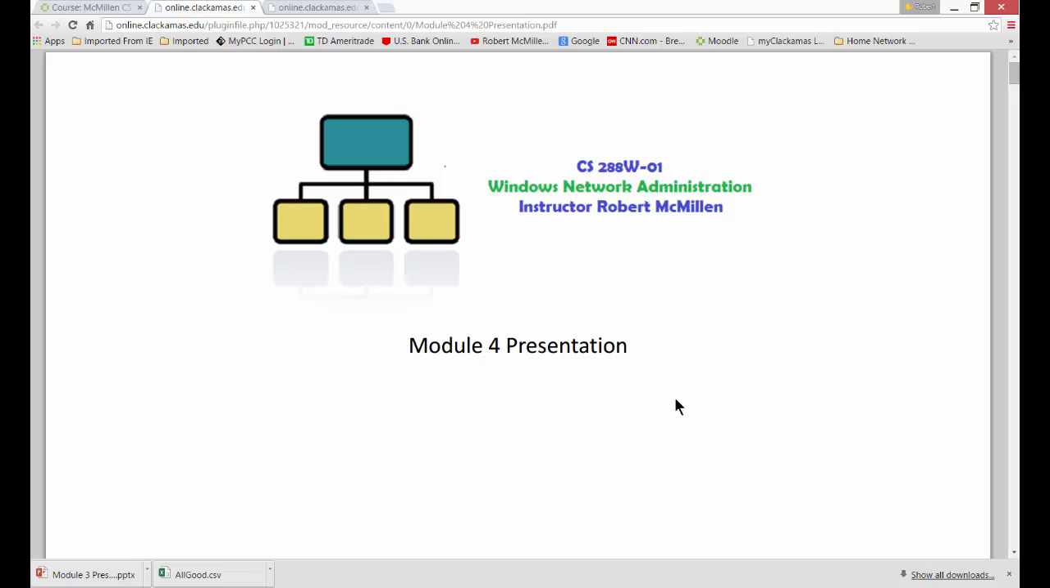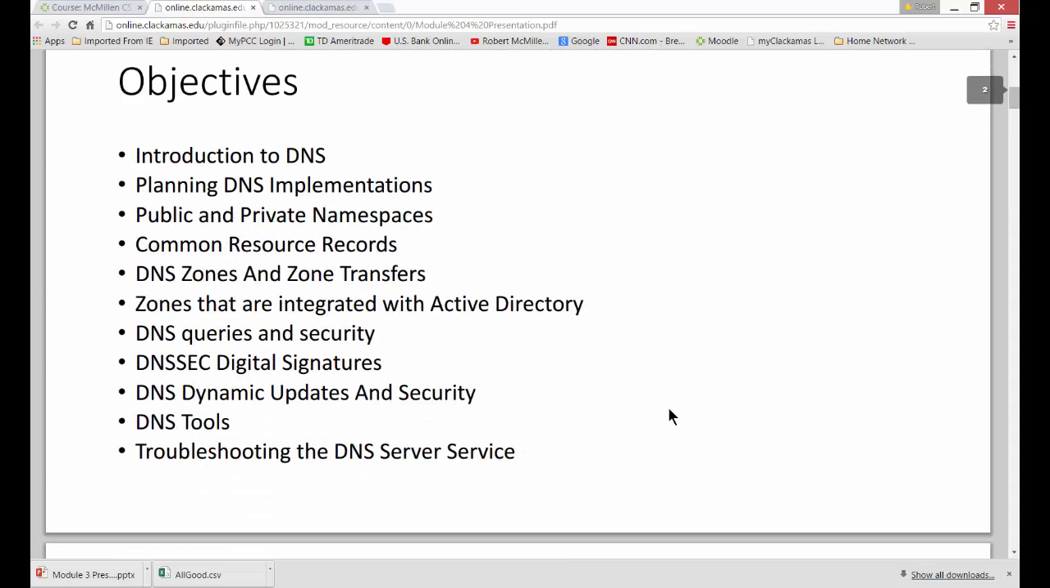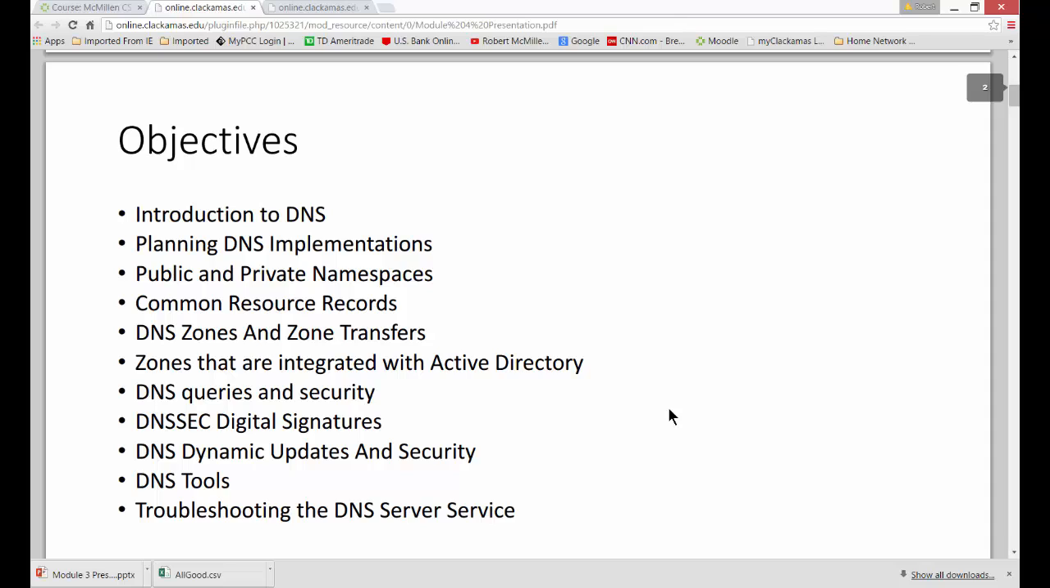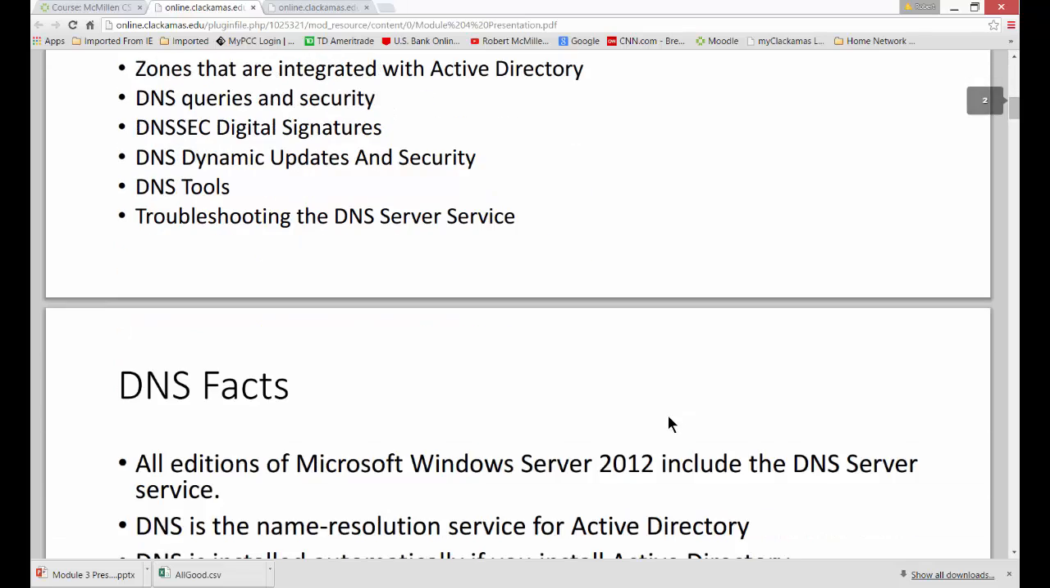The last module, Module 3, was our hardest lab, so it's only fair to follow up with Module 4 being our easiest lab. We're going to talk about DNS and troubleshooting tools and things that make DNS work. And then in our lab, we're going to create some DNS zones and some host records and explain how that all works with Active Directory. So let's take a look here.